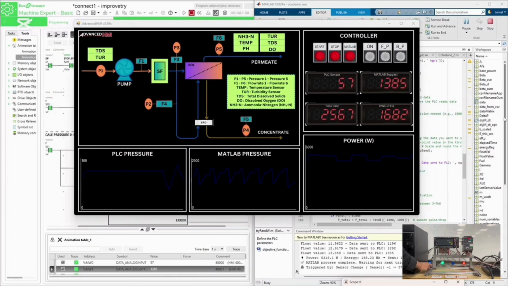Okay, in this section, I will explain the integrated monitoring system developed for our smart desalination setup, which includes real-time communication between MATLAB, PLC, and HMI interfaces. The system we're observing here is powered by EcoStruxure Machine Expert Basic for PLC programming, MATLAB for intelligent control and simulations, and HMI for front-end visualizations.